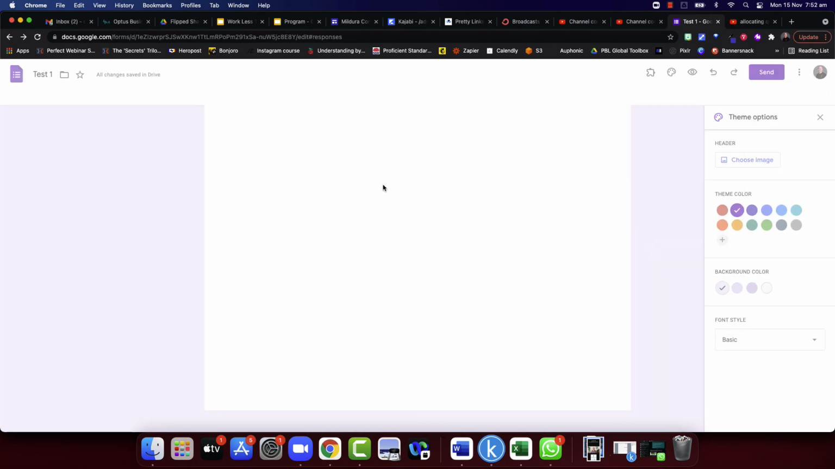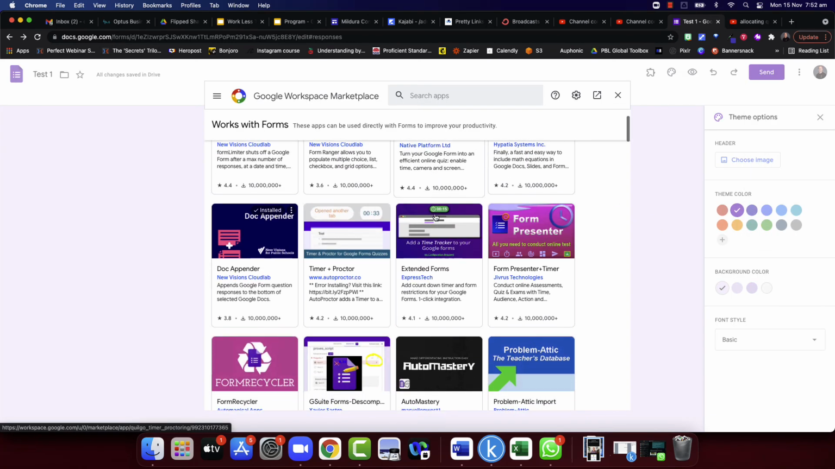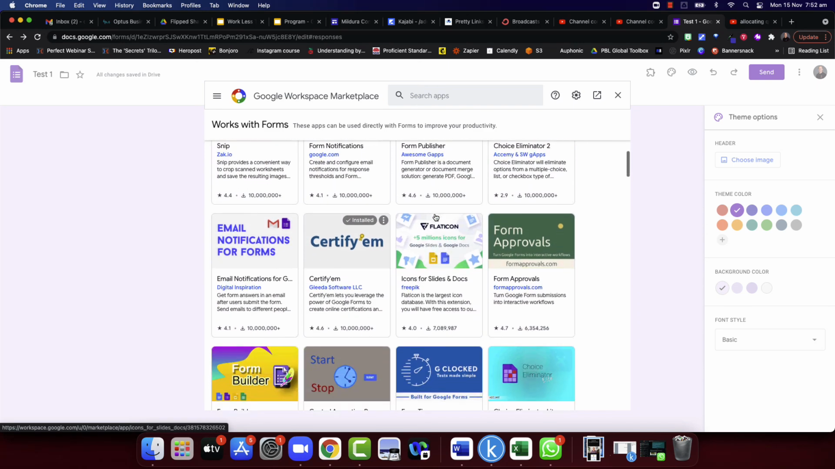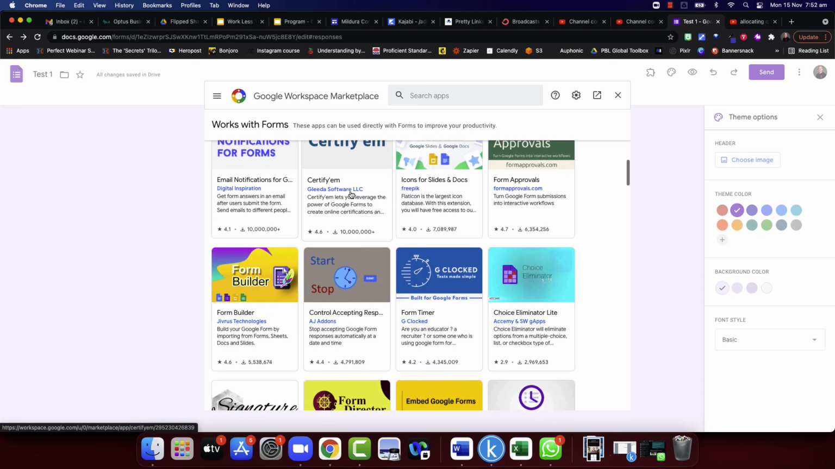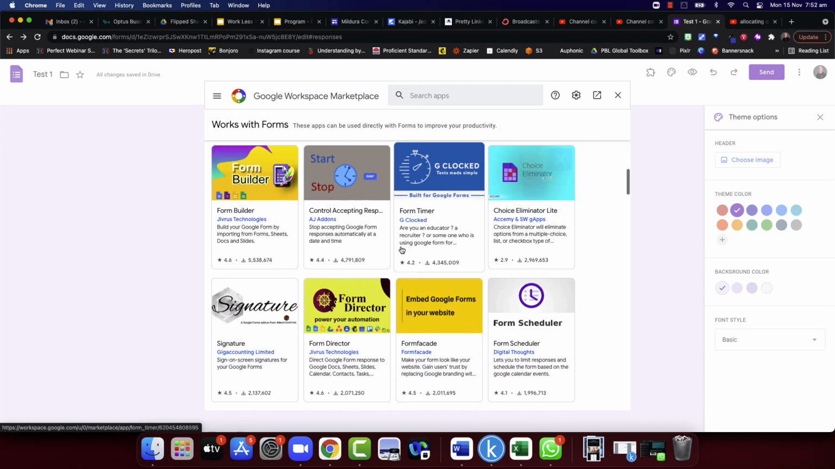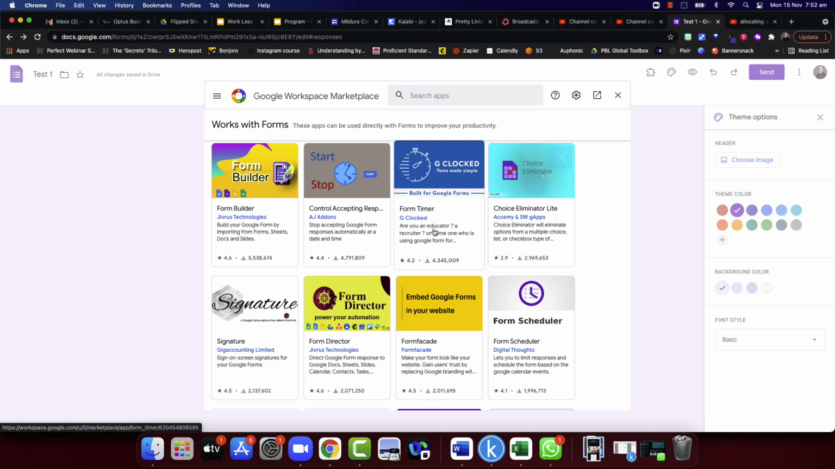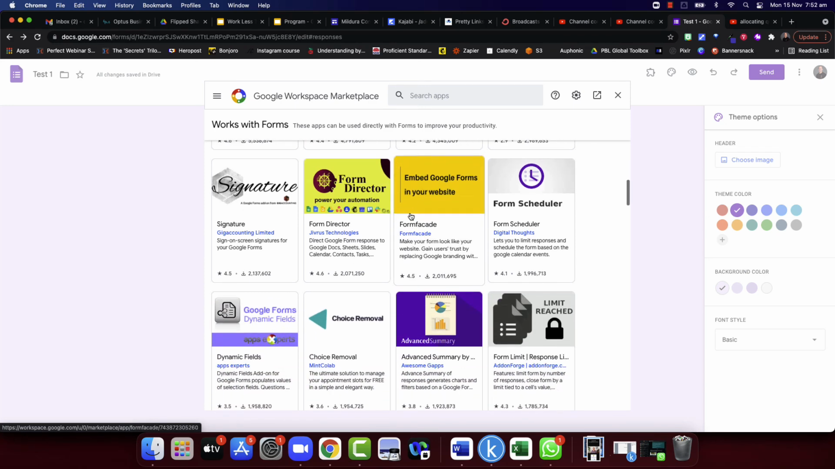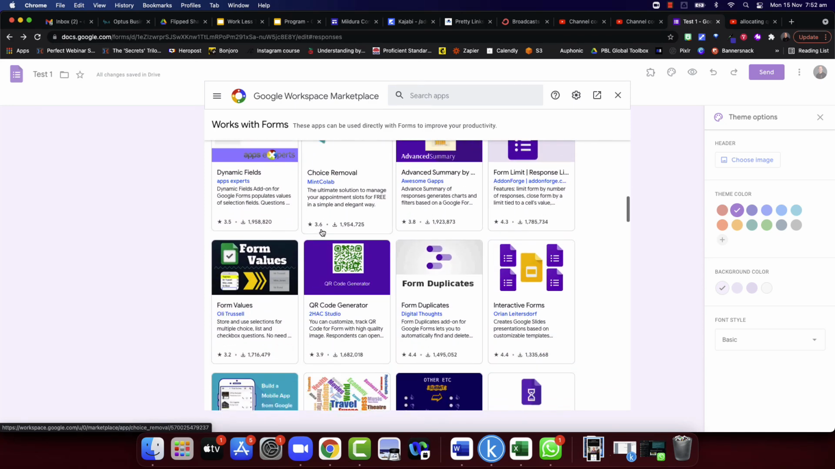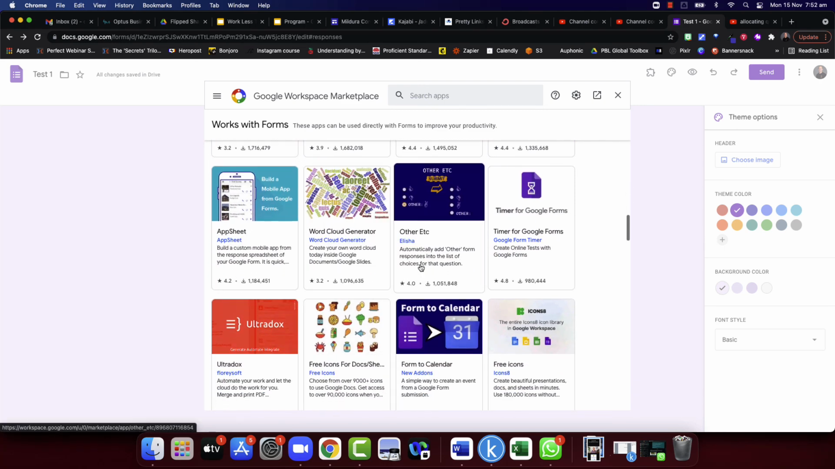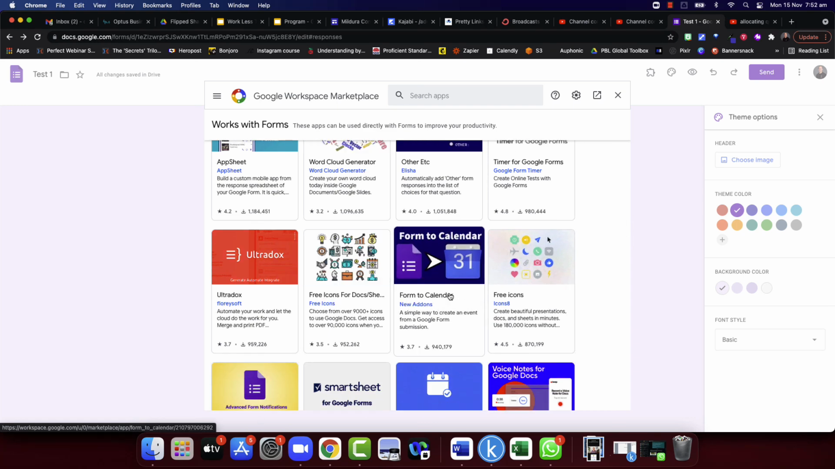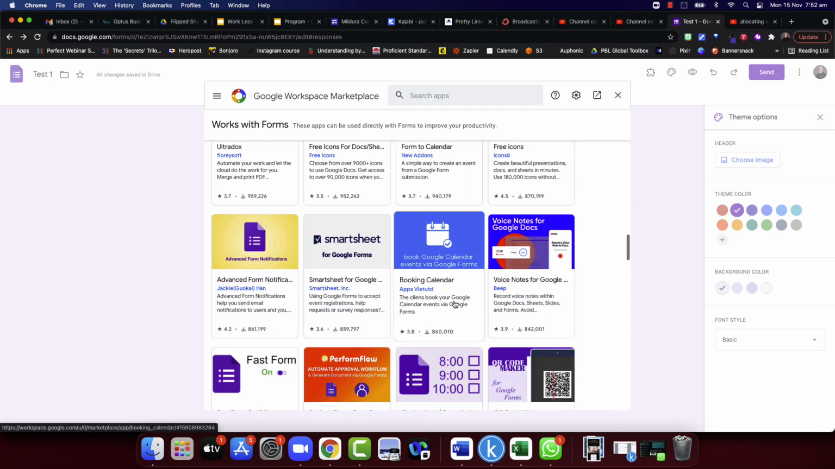And so if you click on your add-ons, you can then have a quick look through here and find all kinds of stuff. So, choice eliminator is going to remove choices as they go. That's certify them. You can get form builders. You can get form timer so that it's actually timing how long students can work on the quiz. Limit reach. So there's all kinds of stuff here that are really good. You can get things that generate word clouds from the form. You can go from a form to actually putting events in calendars, all kinds of stuff.